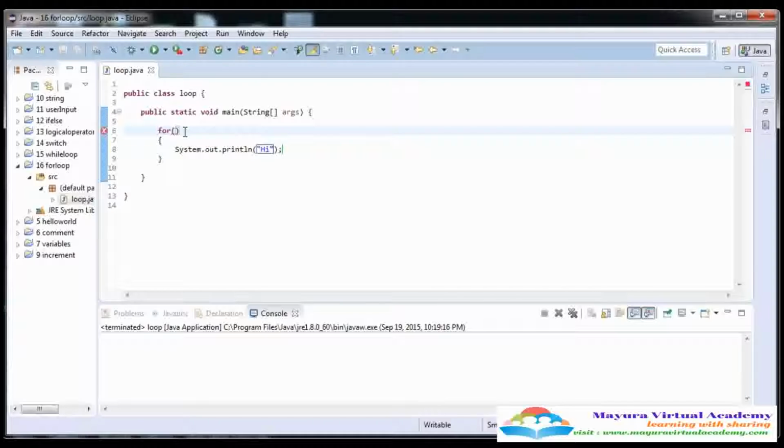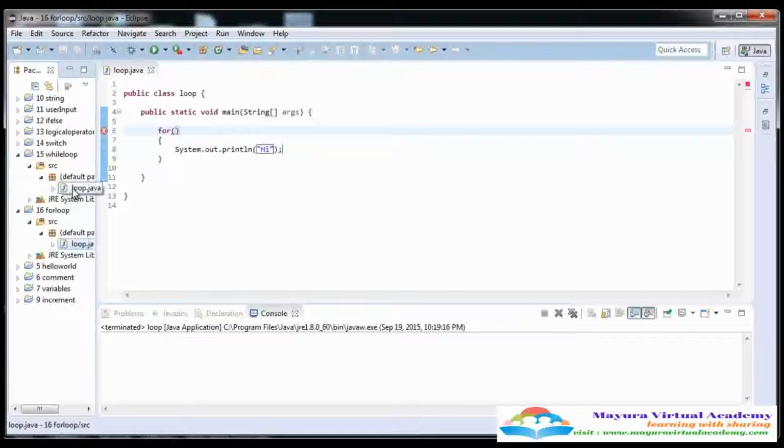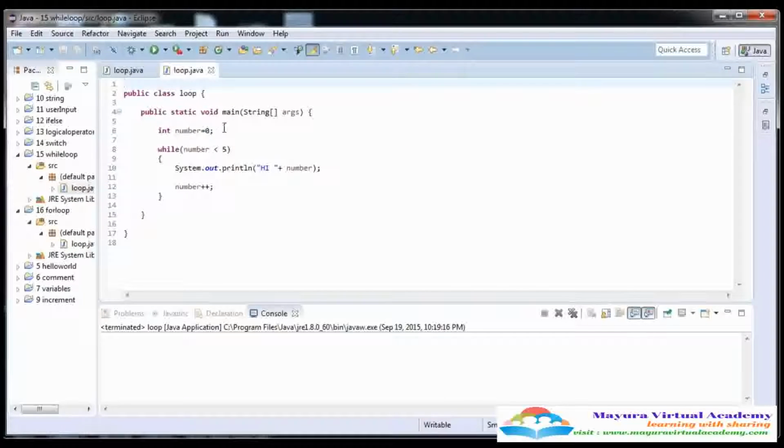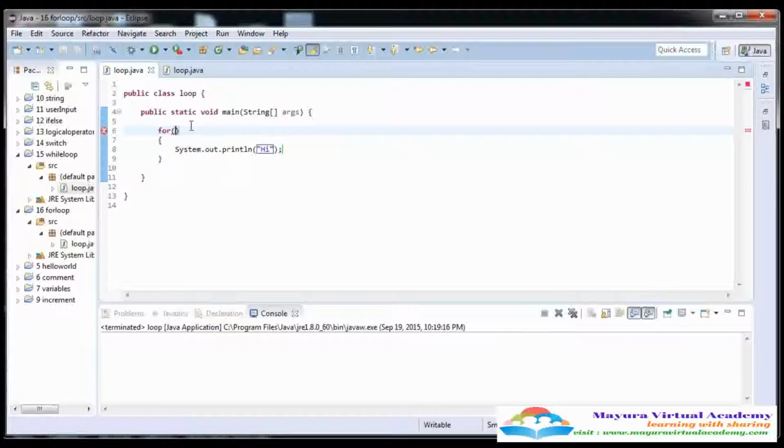In the previous project, here I'm gonna open the previous project, and here you see that this initialization, this checking of the condition, and the increment are in different places, but in the for loop all these three things are in the same place, in between these parentheses.